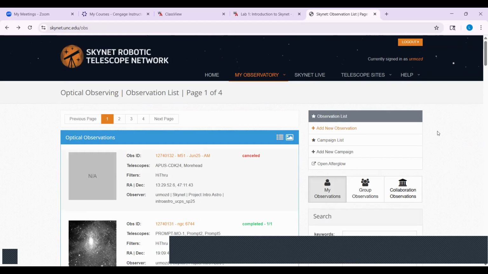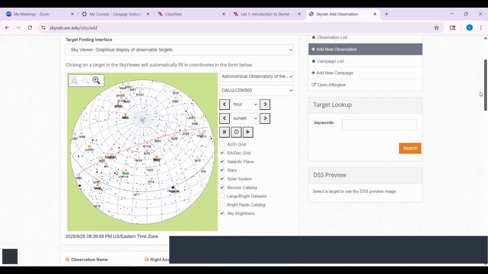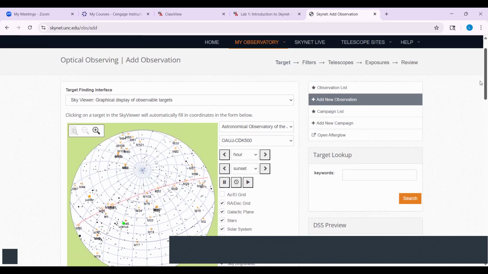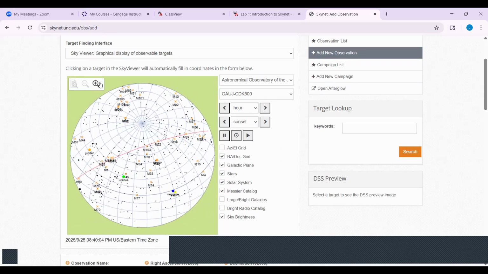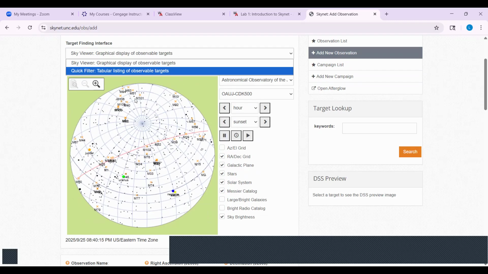Okay. Then we go to the first step, add new observation. When we add the new observation here, we're going to learn a few tools that help us. To see how it looks like, here is the target finding interface. Here is the target finding sky viewer. This is a graphical display that shows the sky above our head.